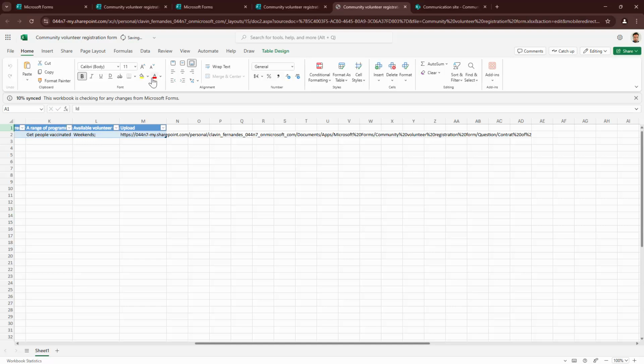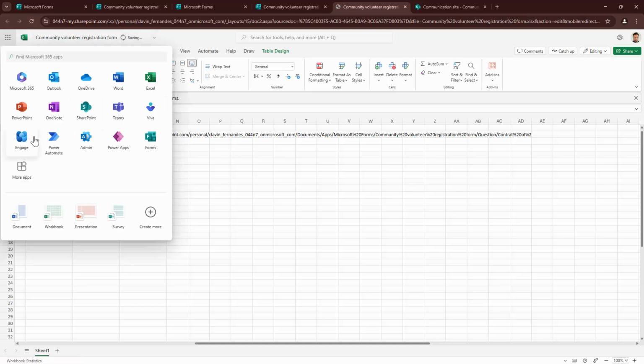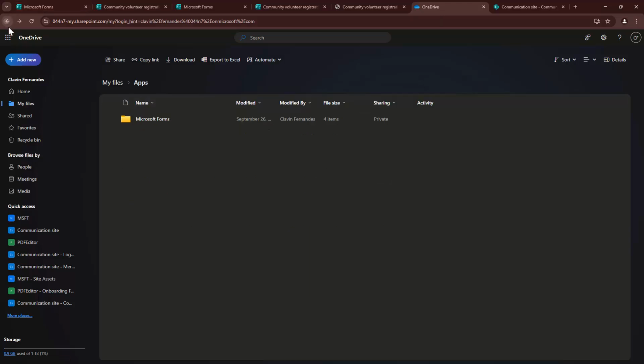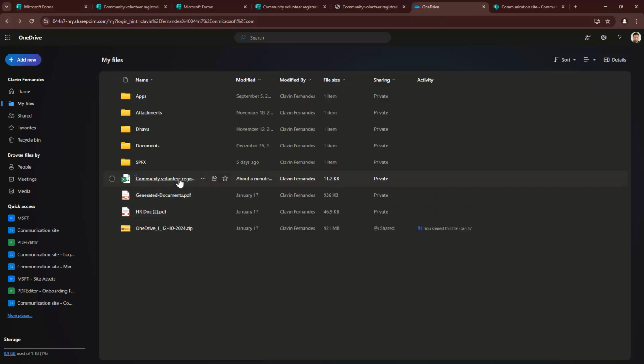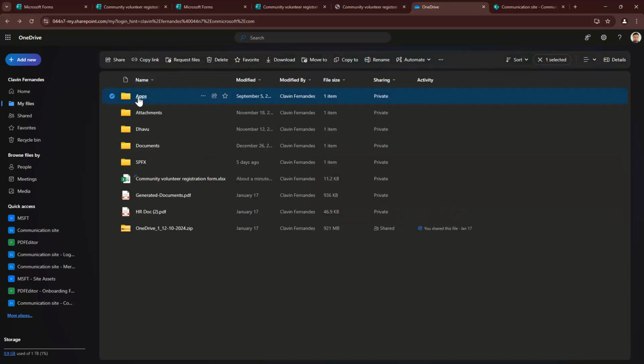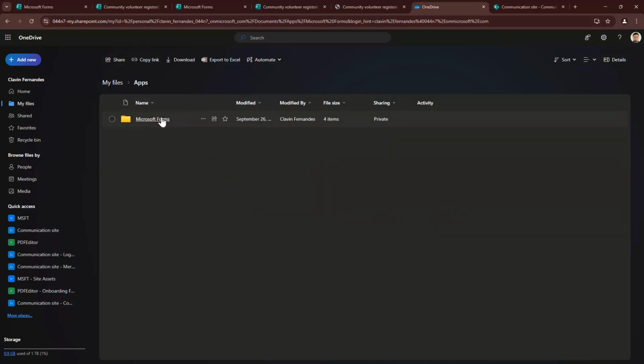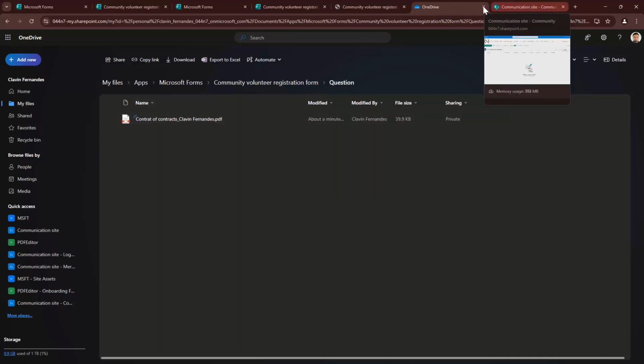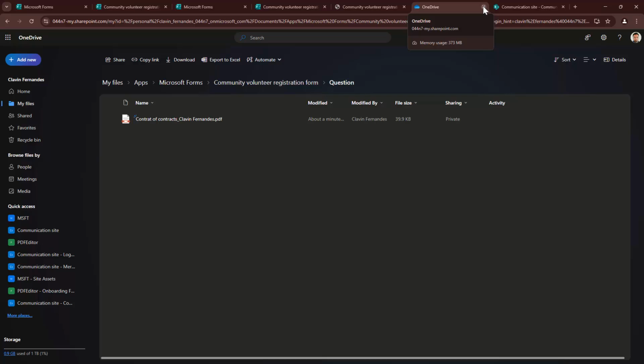So if I quickly navigate to my OneDrive, go to my files, it's under Apps. So first and foremost, the Excel is saved out here. The Excel that we opened a minute ago told me it's in Apps, in Microsoft Forms. This is the name of my form, question, and this is the file that is created. It appends it with Clavin Fernandez, right? It appends it with my name. So this is my form, or this is a personal form.